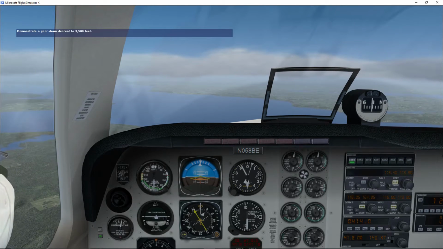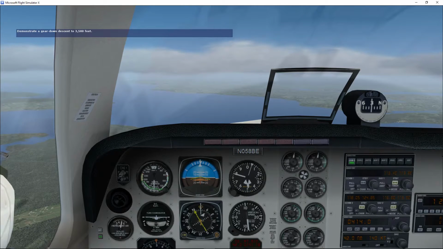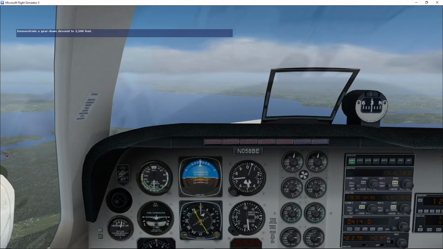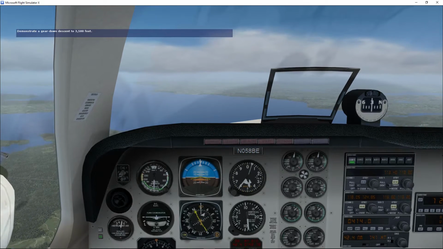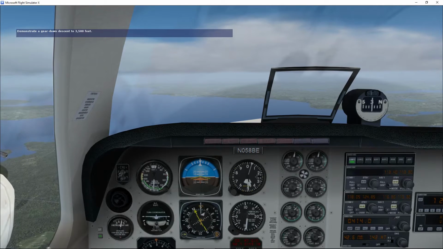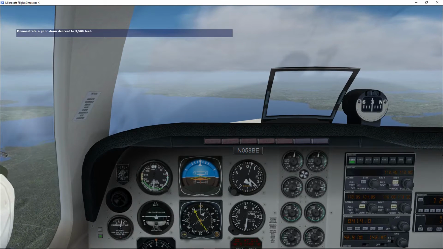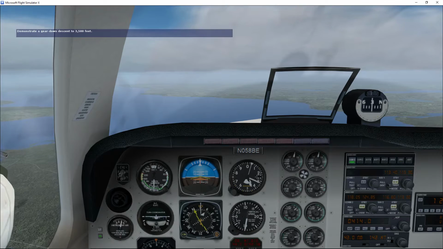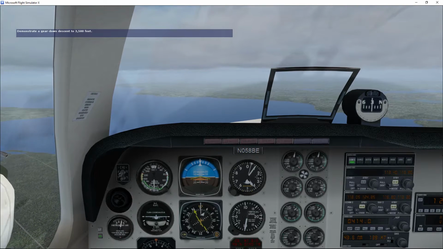To keep your airspeed stable, all we have to do is keep it from passing 152 knots. As we descend, we'll have to enrich our mixture. That's 4,000. I'll enrich the mixture to full rich.